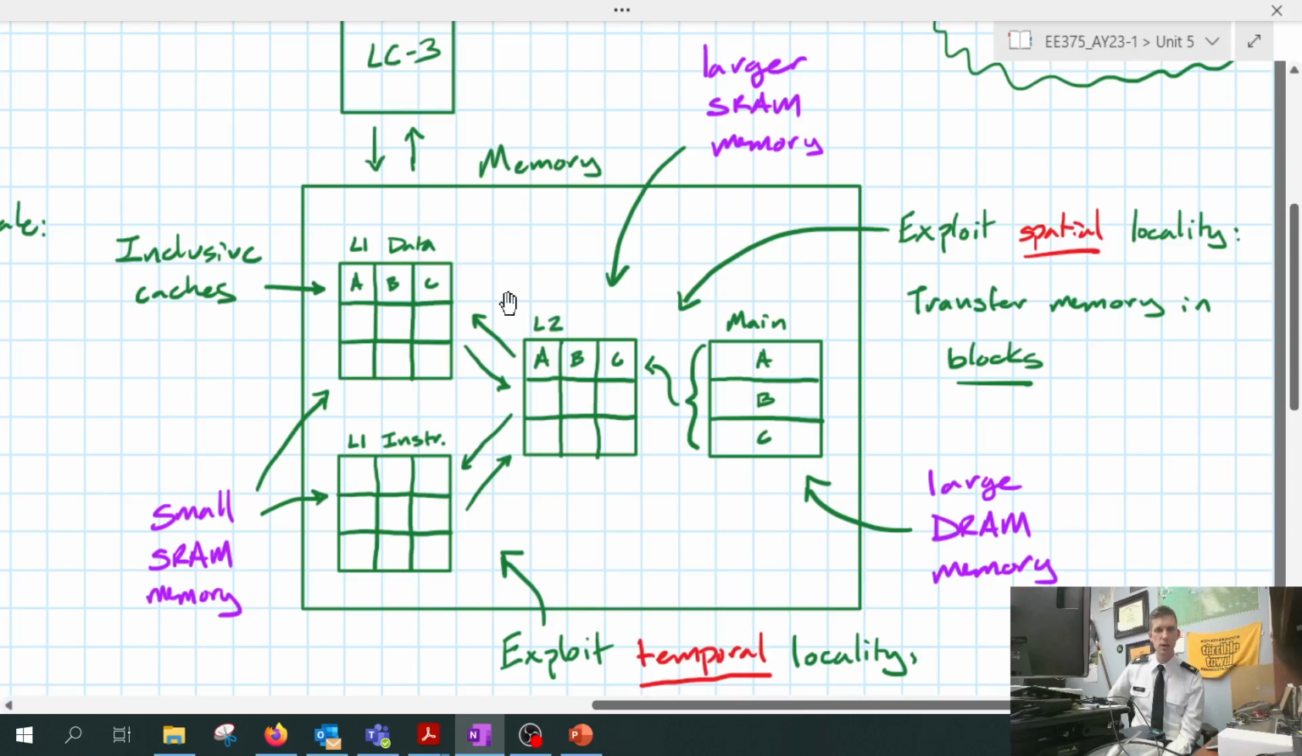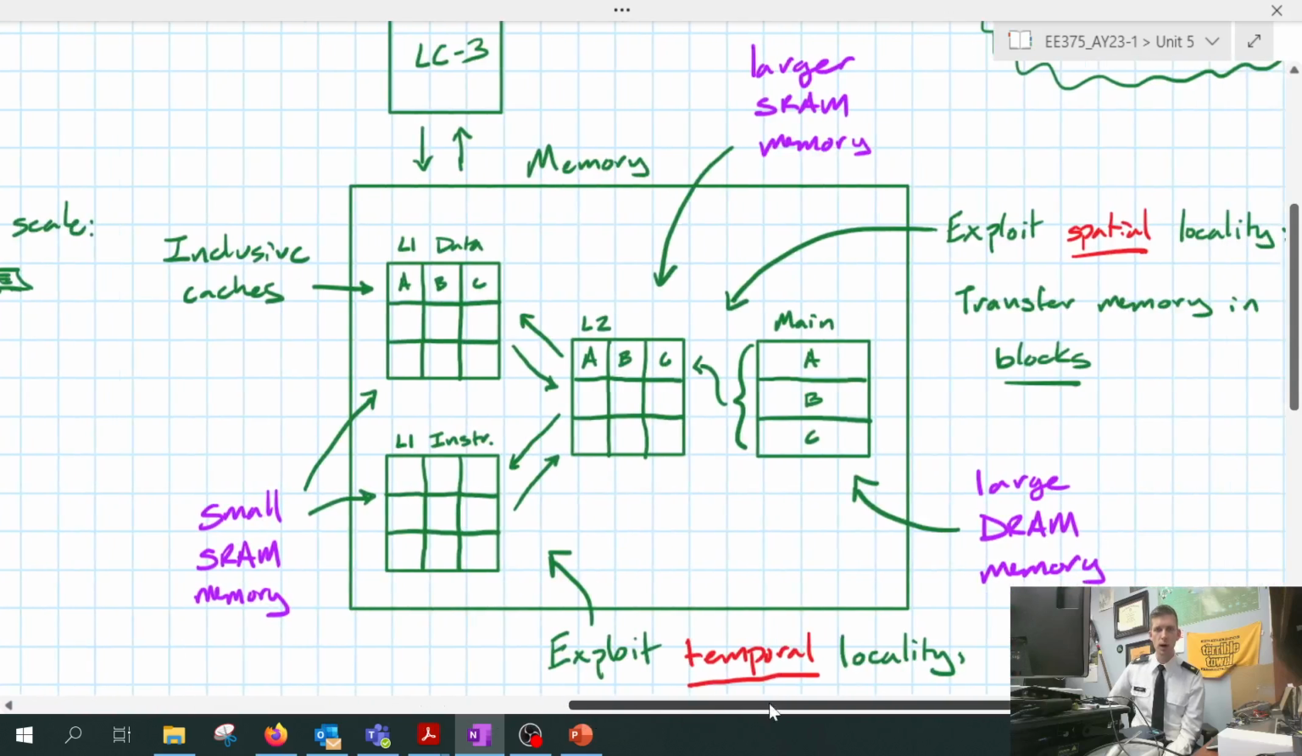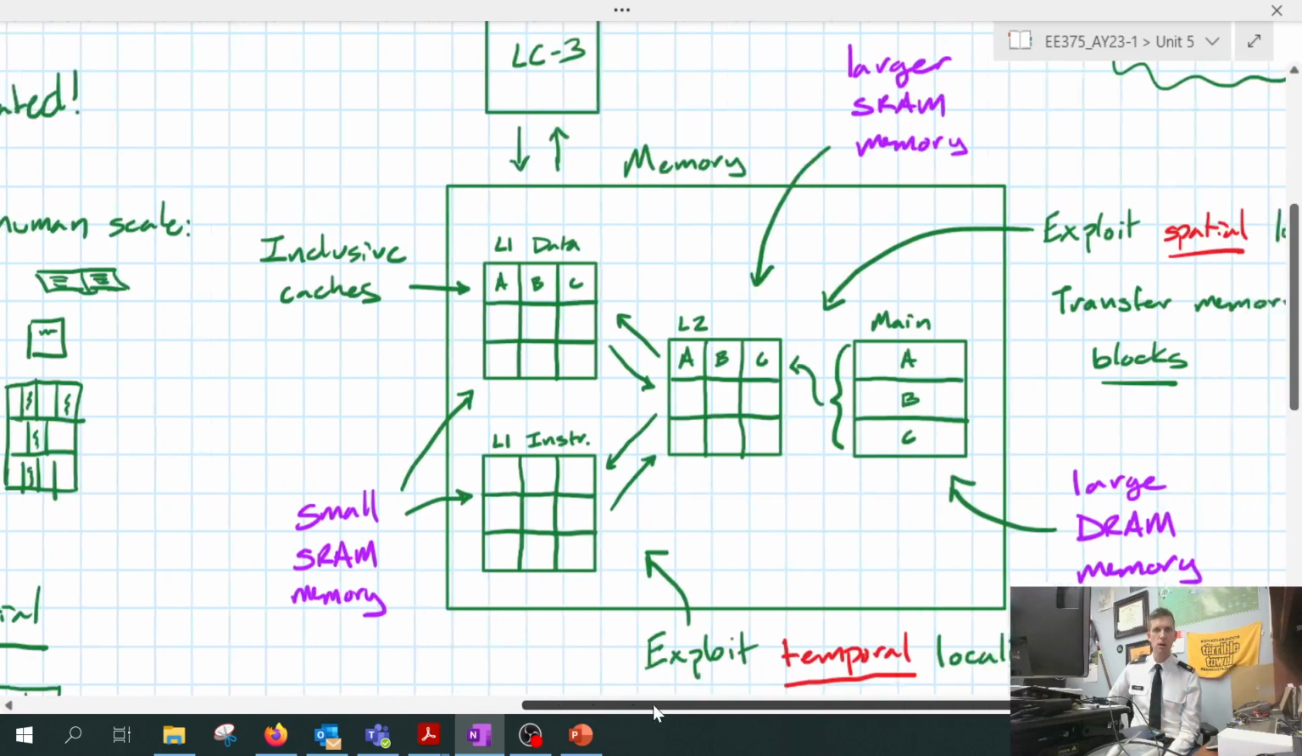So what we're going to do is, instead of building one really big memory out of a very slow thing like a DRAM cell, we'll build the main memory out of that slow one that can be really big and pretend to be our very large memory that our processor uses. And then we'll add these things called caches, level 1 and level 2 caches, which are built out of the faster and larger memory like the D flip-flops or the SRAM cells.